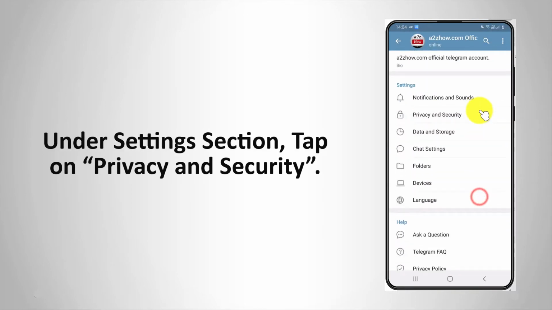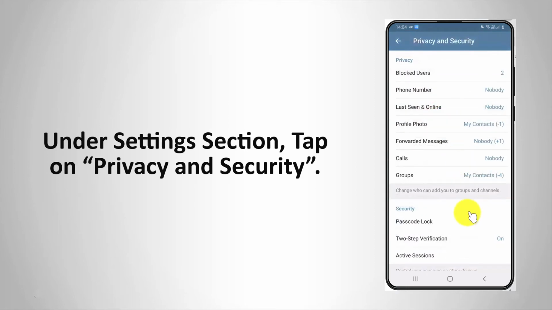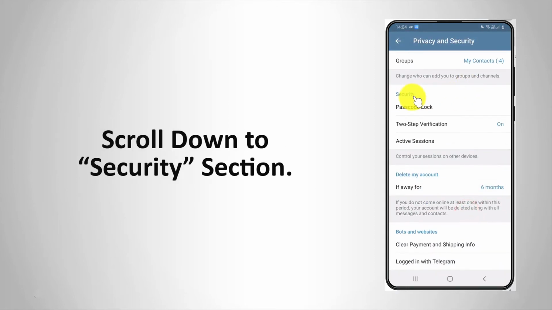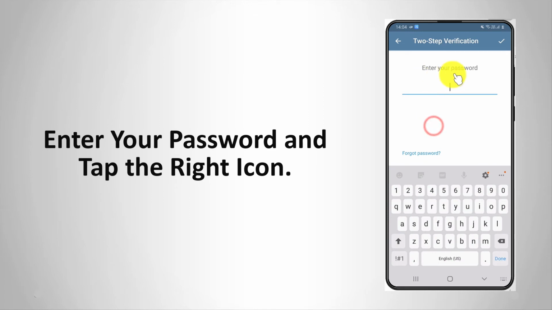Under Settings section, tap on Privacy and Security. Scroll down to Security section. Under Security section, tap on Two-Step Verification. Enter your password and tap the right icon.